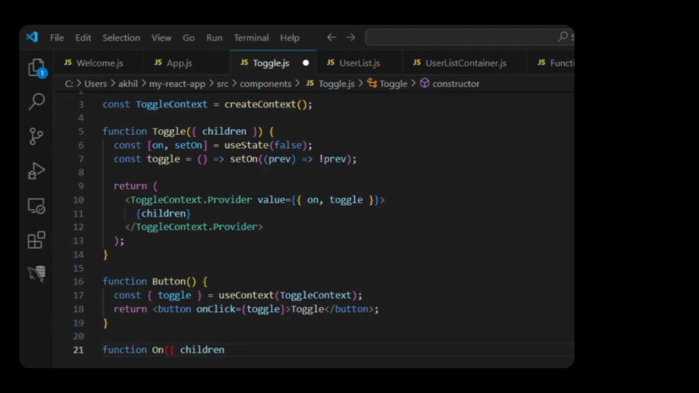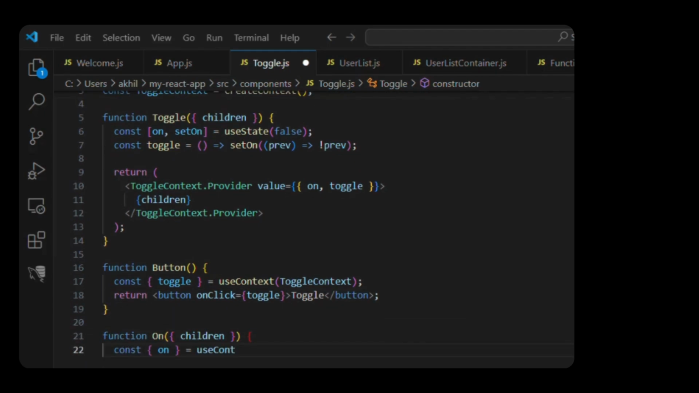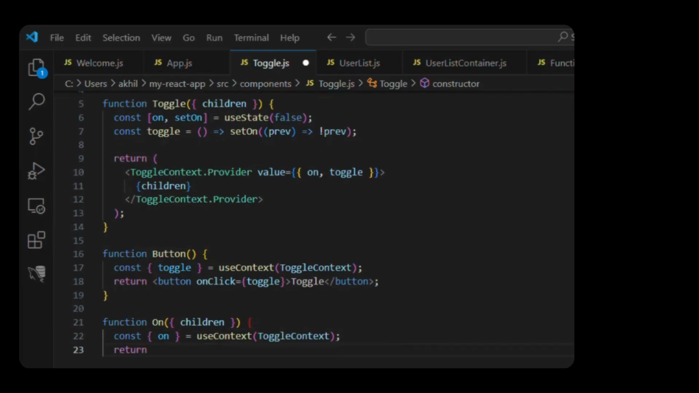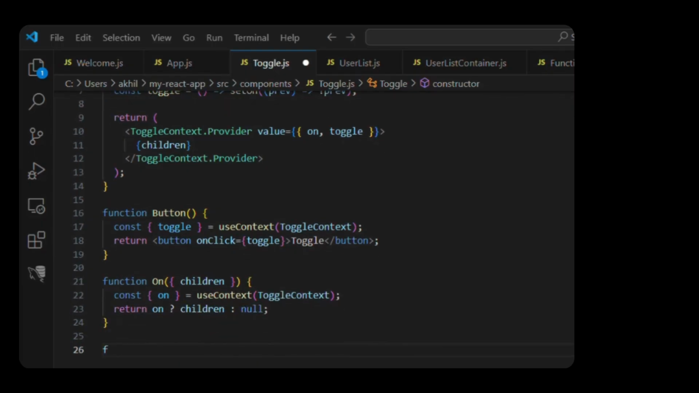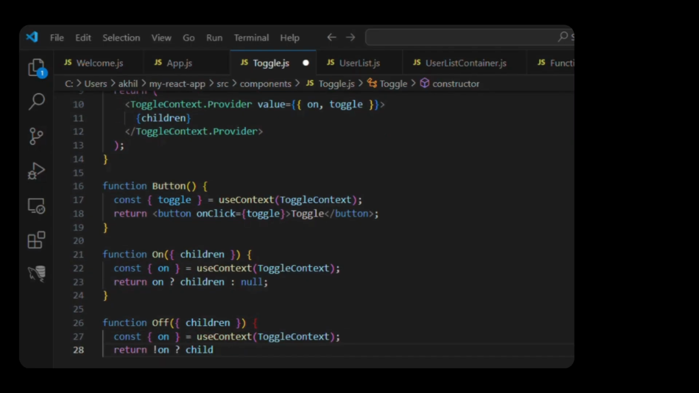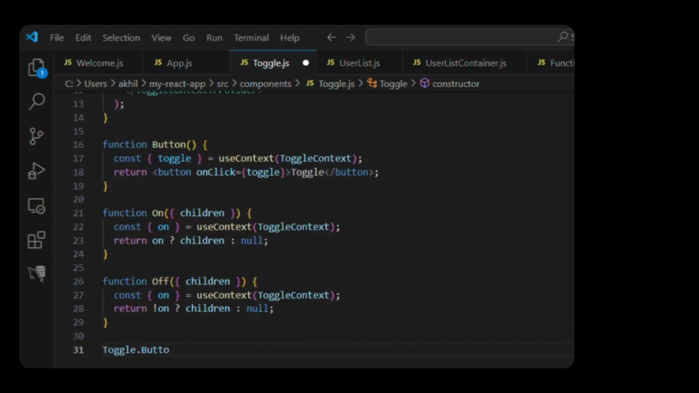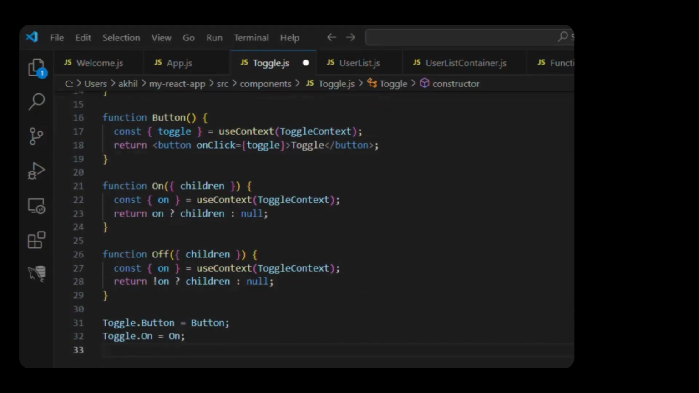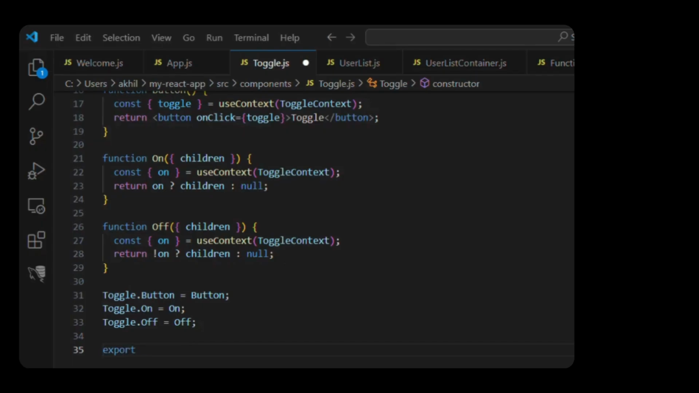Function On({ children }): const { on } = useContext(ToggleContext). Return on ? children : null. Function Off: const { on } = useContext(ToggleContext). Return !on ? children : null. Toggle.Button = Button. Toggle.On = On. Toggle.Off = Off. Export default Toggle. Let's pause here.